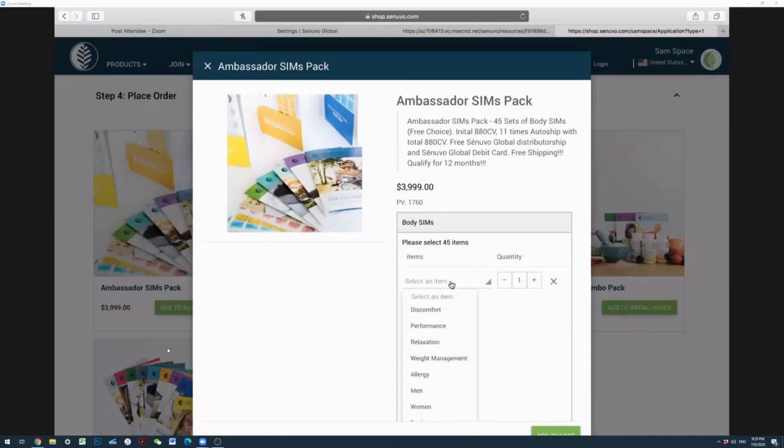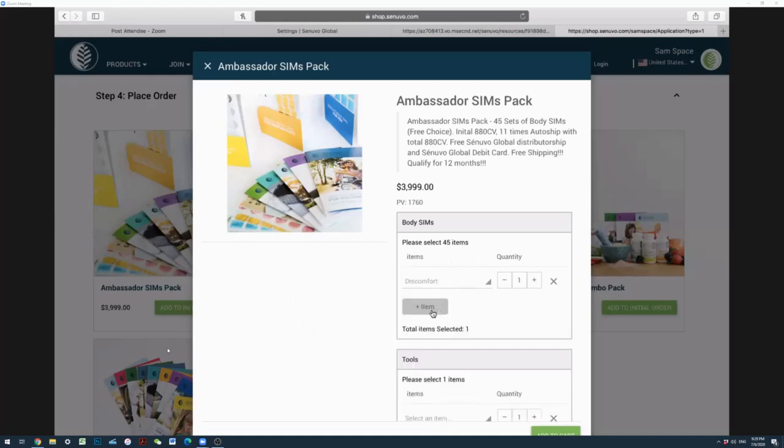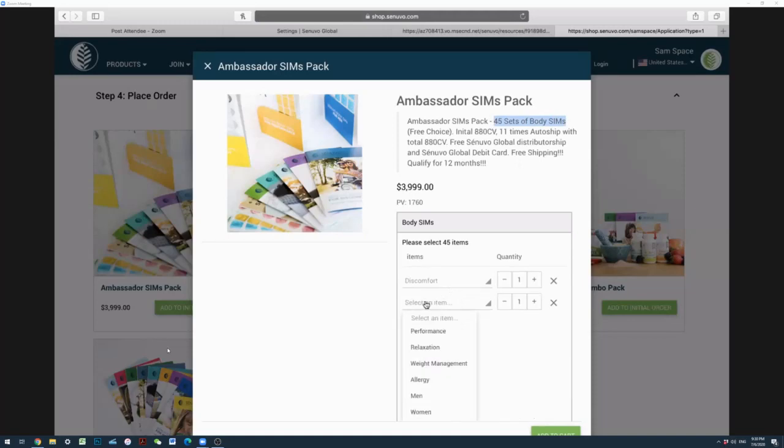And I'm going to, this Ambassador Sims pack right here at the top, it says you need 45 sets of body Sims. So I can click right here and add an item. And I would like to do relaxation. And I would also like, sorry, I need to select an item. I'd like to also do allergy.